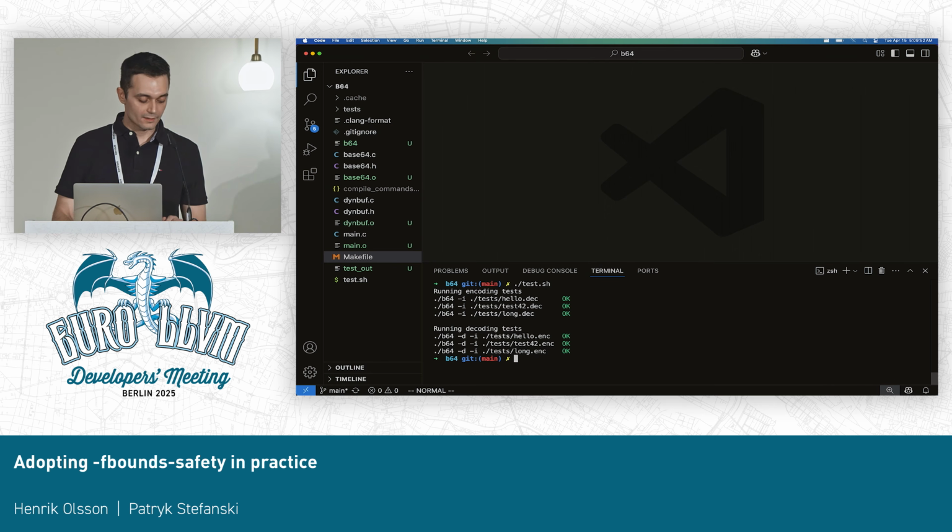So we will do this adoption incrementally, which means we will enable fbounds-safety in one file, and then we will repeat this process for another file. And so we will enable this, we will probably get some compilation errors, we will address them, and we will run the test every time we enable fbounds-safety for a single file. And we will repeat this until the whole project is adopted. So let's start the adoption.